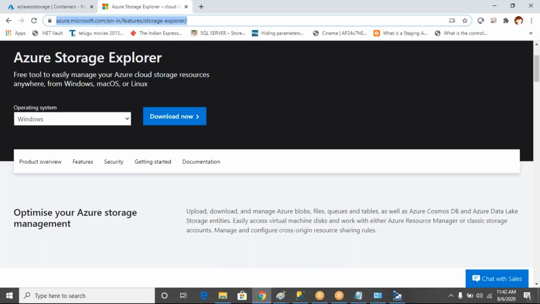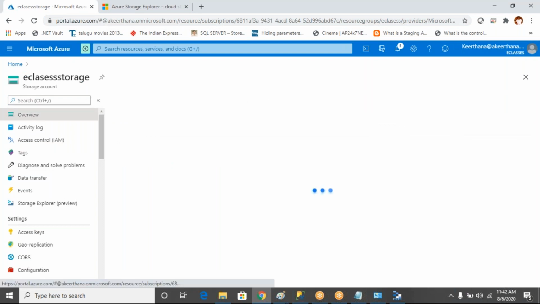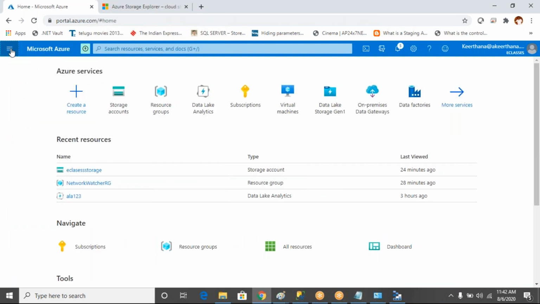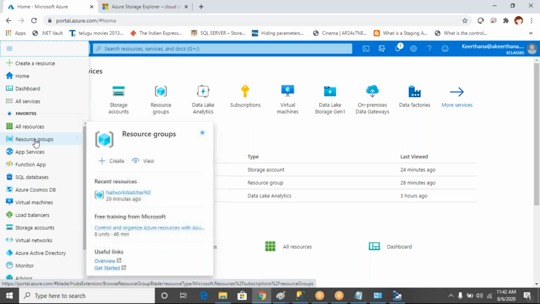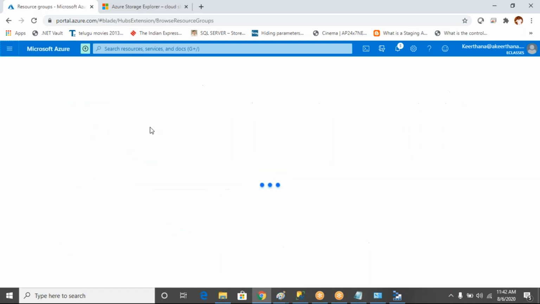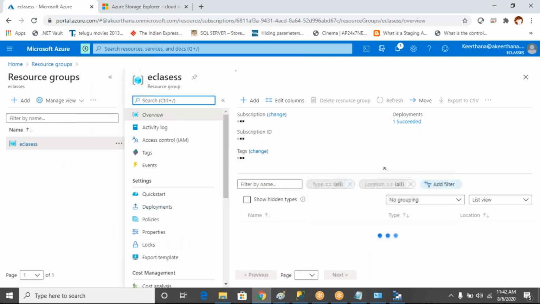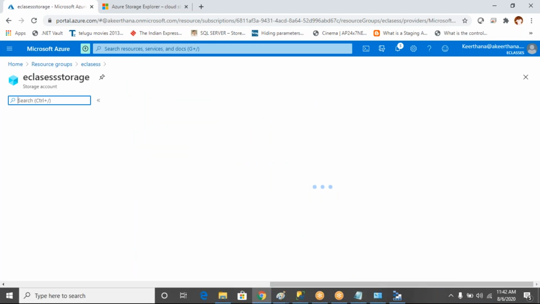What is the meaning of a connection string? We are going to your storage account. What is your storage account? My storage account name is e-classes storage. So I will go back here and go to the storage accounts you created. This is how to navigate to the services or resources you created: in the top menu blade, click on resource groups. The resource group I have created is e-classes. Under e-classes, I have e-classes storage.